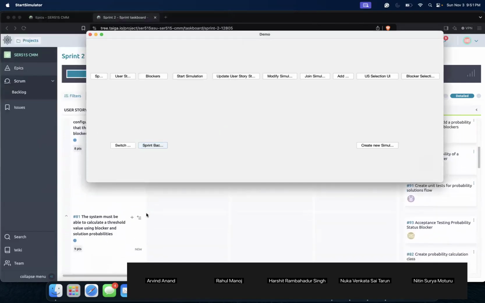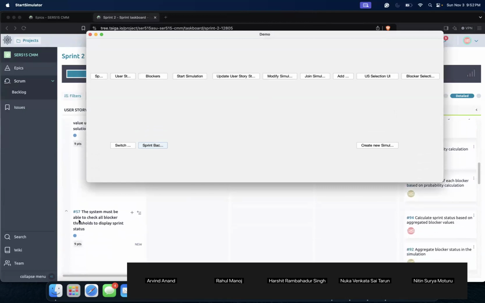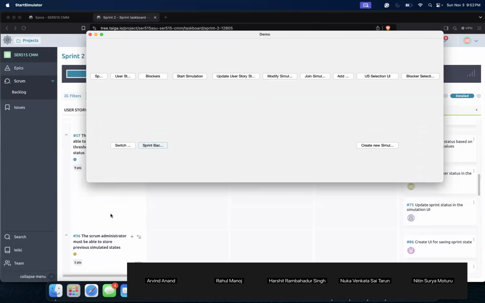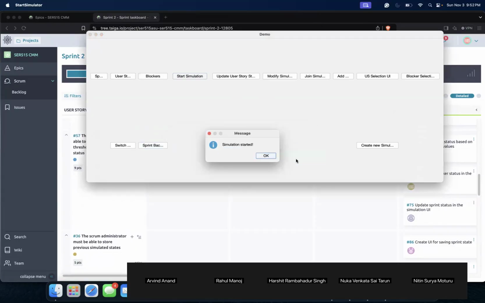Moving on, the system must calculate the threshold value using blockers and solution probability. Our system does that, and we will show this when we start a simulation. Next, the system must be able to check all blocker thresholds to display sprint status. All right, so for this, I'm going to start a simulation, and I will just start one of our simulations.